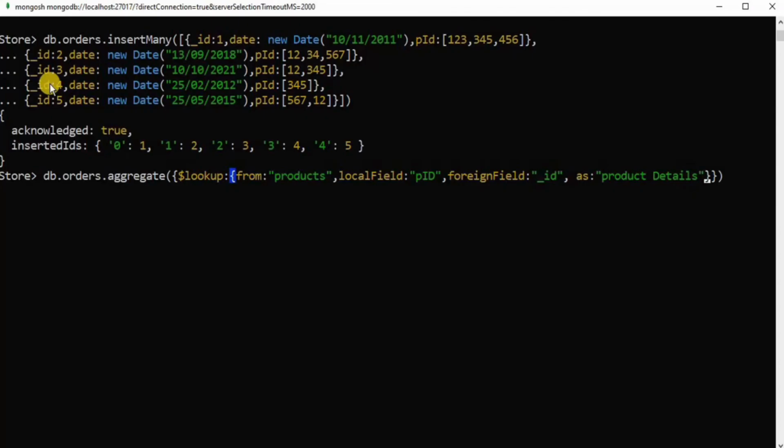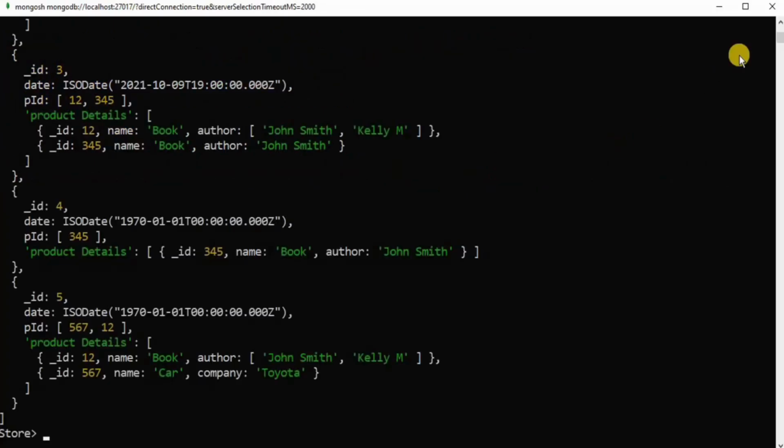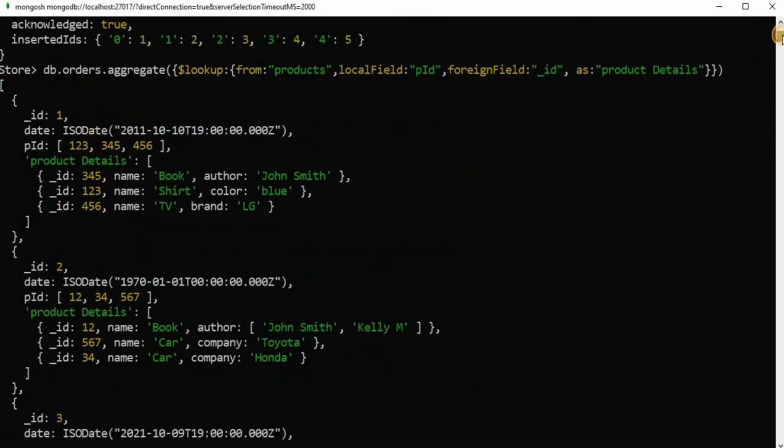Okay, so once this is done, MongoDB is going to join the orders collection with the products collection where the local field is PID. Okay, PID has a small d. Where the local field is PID and the foreign field is underscore ID, and we have used the alias product details. Hit enter and you can see that it has fetched the data for us.